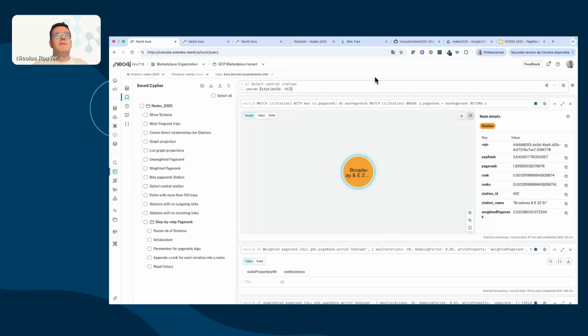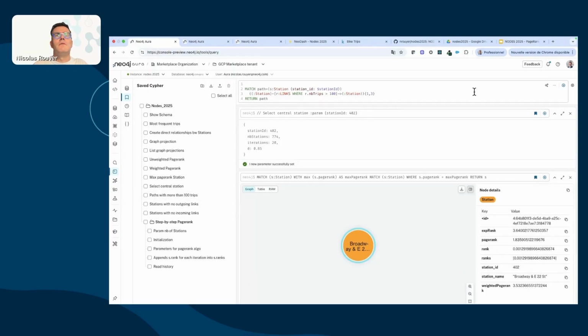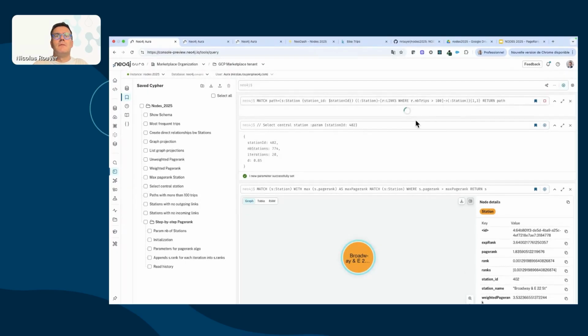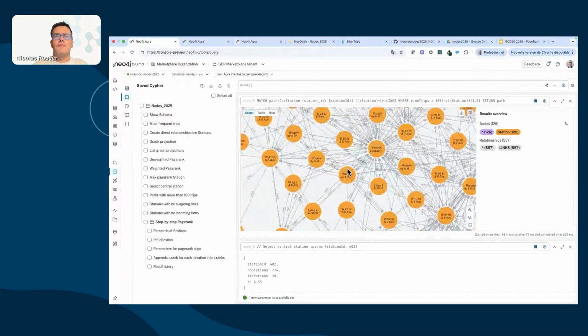I can select this central station. This is the station ID 402, so I will put it as a parameter. And then I can look at the path outgoing from this station at level 3. And I selected only the links which have more than 100 trips.